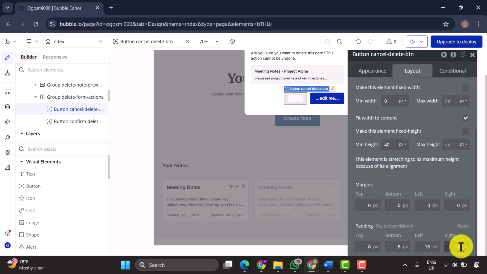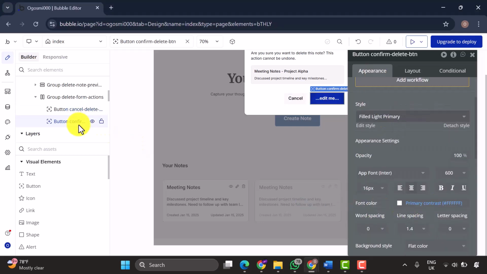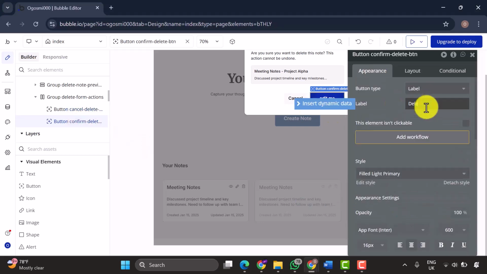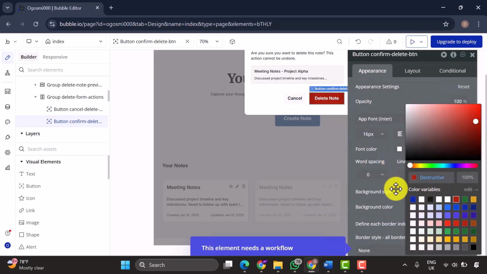Lastly, we change font color to black. Next, we have confirm delete button. We set the label to delete. Note, we leave the font color as white, but this time set the background color to red. We adjust the border roundness to 6.